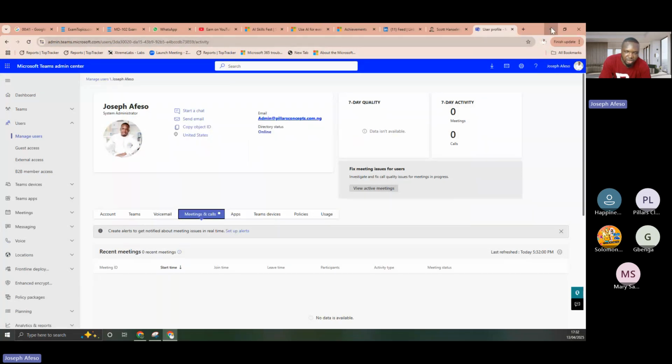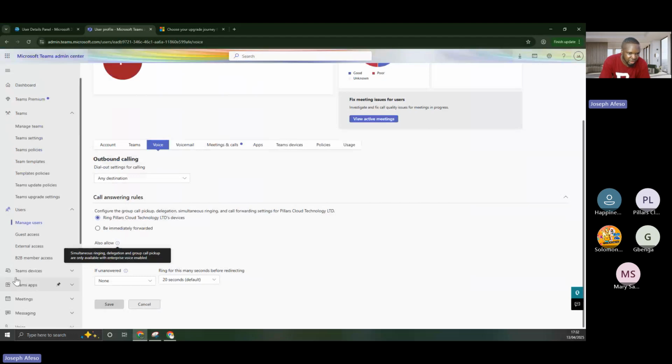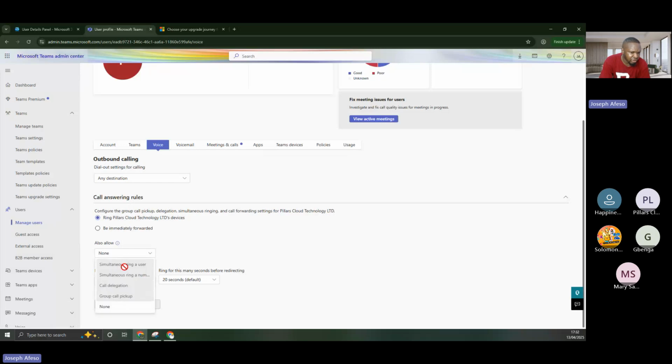So this will not make sense to any of us now until we get to voice, right? If we get to voice and this user has the calling plan and the phone system license assigned, then we can really simultaneously ring people. I was wondering why that was not working, but I'm happy for this information, that simultaneous ring is only available if the user is enterprise voice enabled. That is, if the user has the required licenses, the calling plan and the phone system license. But unfortunately, we do not have that at the moment.